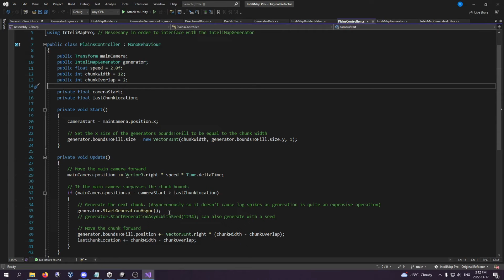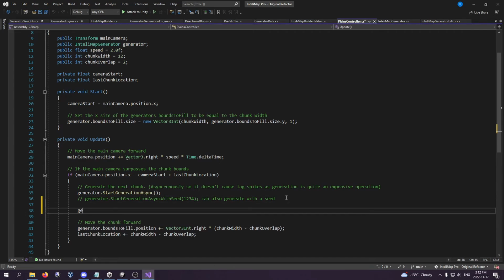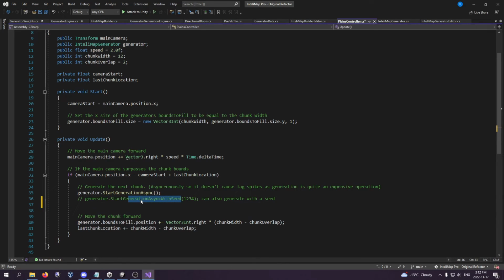So to write your own runtime generation, you'll first want to modify the generator's bounds to fill, then call start generation. There is also a clear bounds function, which completely wipes the tile map within its bounds, as well as a start generation with seed function, which allows you to do seeded generation. That is all for this advanced guide.